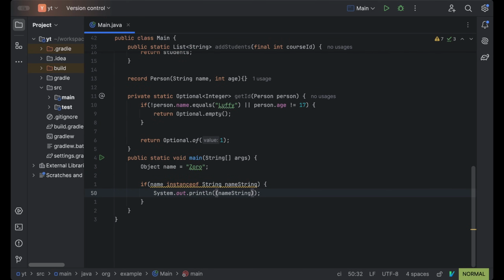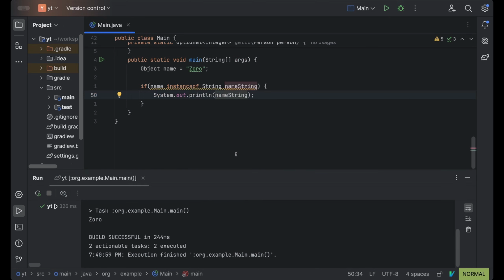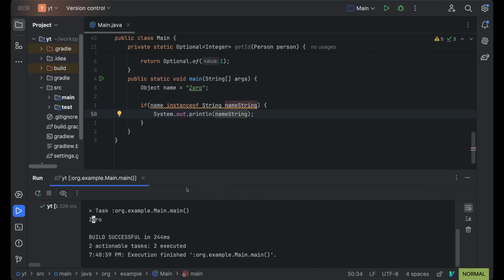and if the name is a String, then a new variable will be created called nameString, and I can use that variable which will be a String variable. Let's see. And nice, it works, and the code looks much more readable.